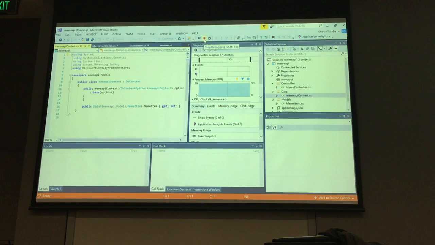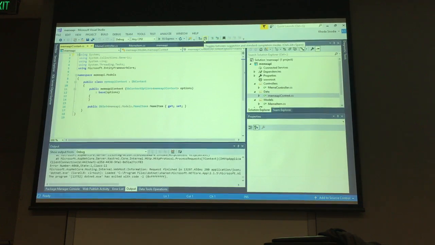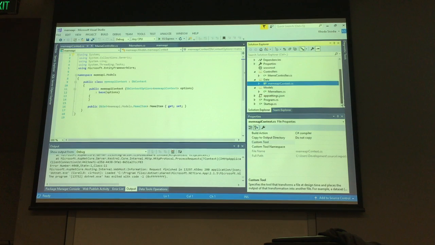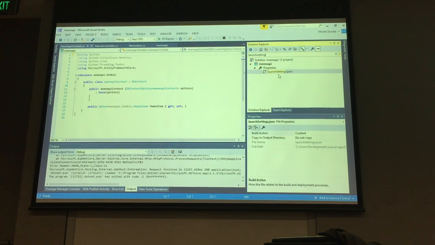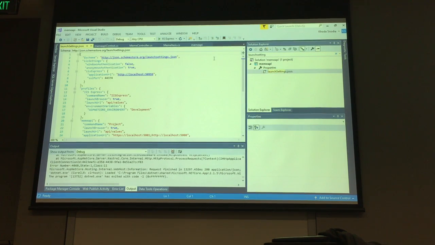Go ahead and press stop, so that stops the solution. You'll note there should be a file called launchsettings.json, which is a configuration setting. You can either find it by looking through here, or use the search functionality and type launch settings. Yep, over here, launchsettings.json. Go ahead and double click that.